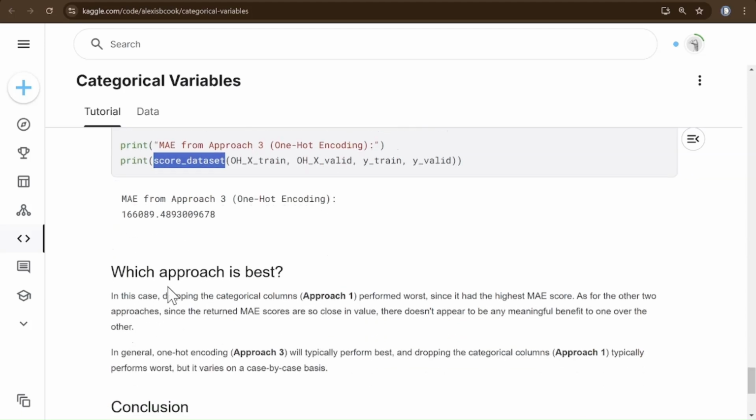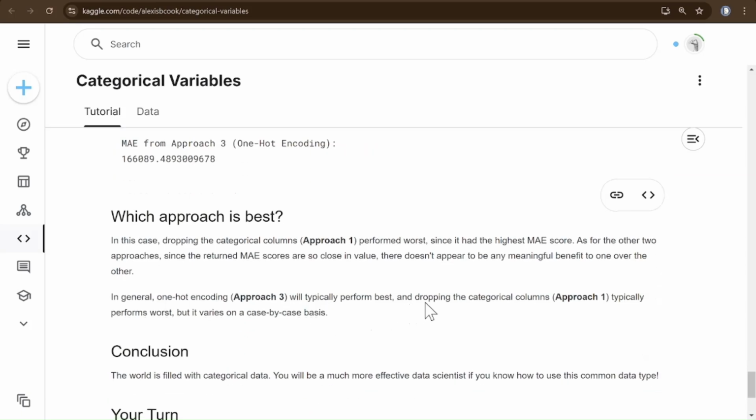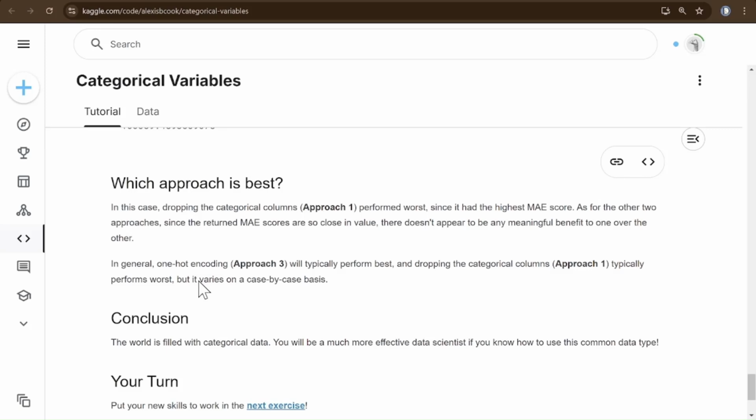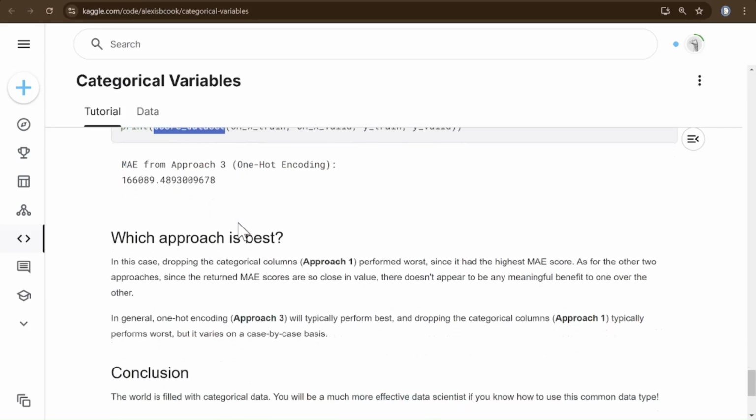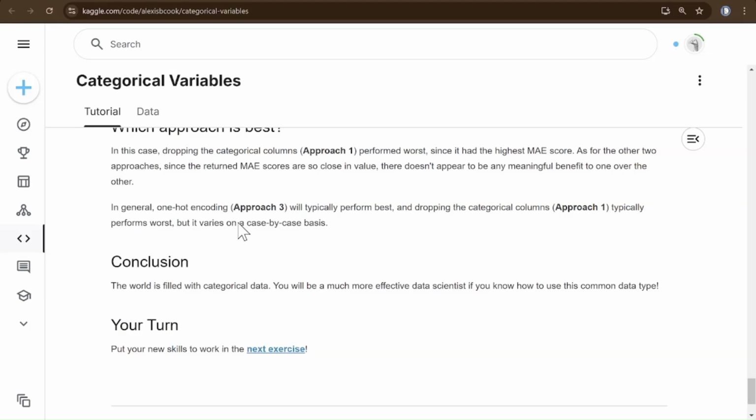Now, which one is the best? In this case, dropping the categorical columns performed worst, since it had the highest MAE score. As for the other two, since the returned MAE scores are so close, there doesn't appear to be any meaningful benefit. So in general, one hot encoding will typically perform best and dropping the categorical columns typically performs worse. But machine learning is all about trial and error. It is not like it will always give you the best result. It depends on the type of data, the type of algorithm, and what your purpose is.